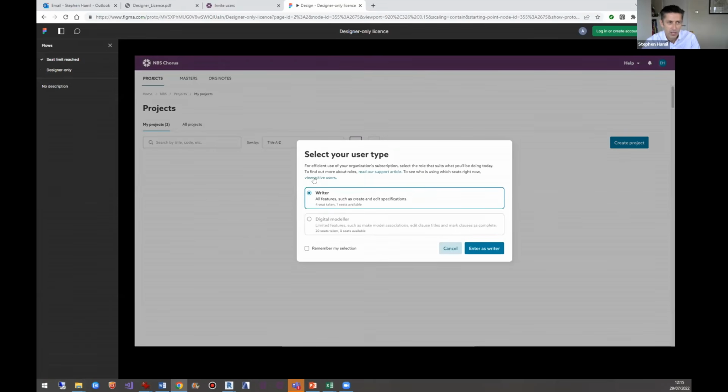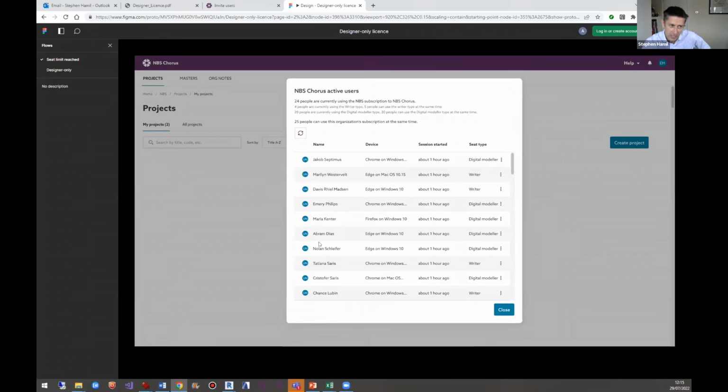But what you can do here, just as you currently can do, is see which of your colleagues are working in NBS Chorus, in whichever environment. And we're going to have a new column here, which will really clearly show which license they've taken out, the cost-effective digital modeler or the standard sort of spec writer seat. So that's the development. Be really interested in feedback, whether you think this is something of interest to yourselves, but the team are hard at work sort of implementing this at the moment.